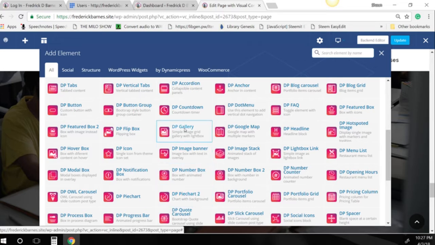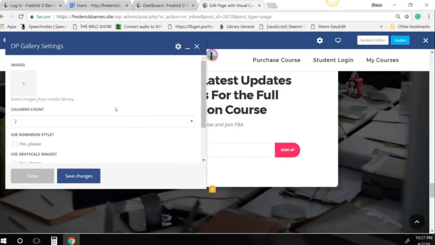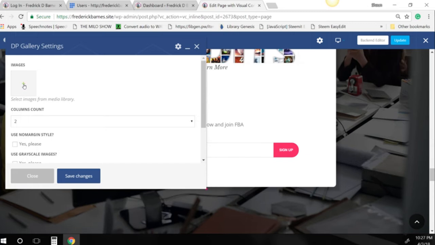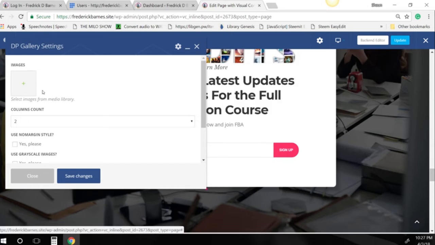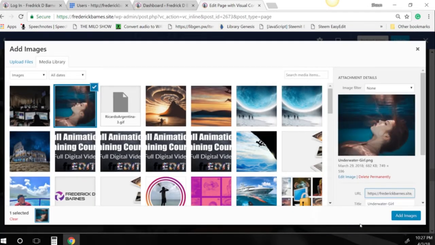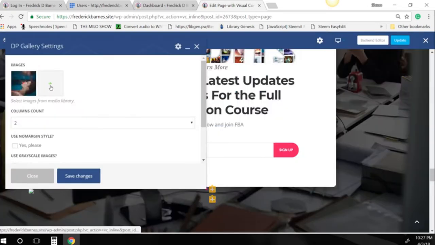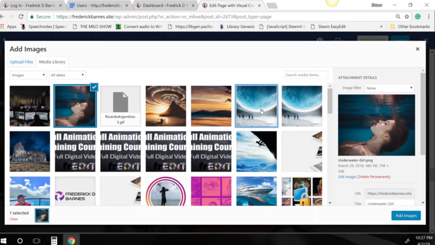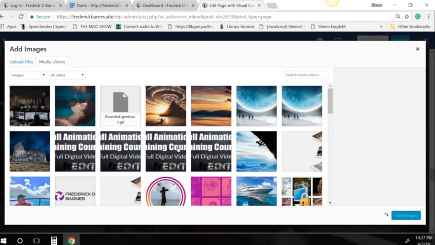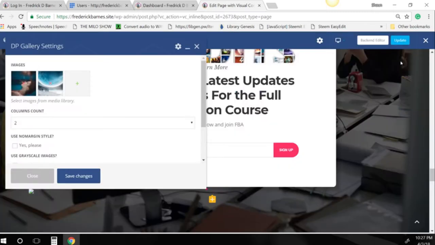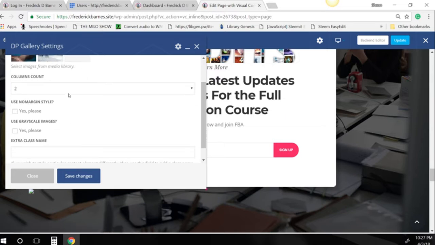Let's add a gallery, per se. Okay, and I can go ahead and add my images in here. I'll just add that one image, and I can just add another image here, and keep on if I wanted to. You see, so I can really build an actual gallery in here.